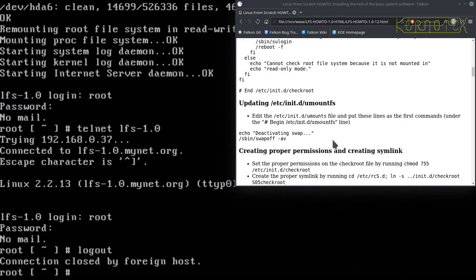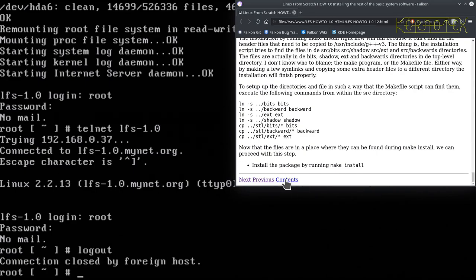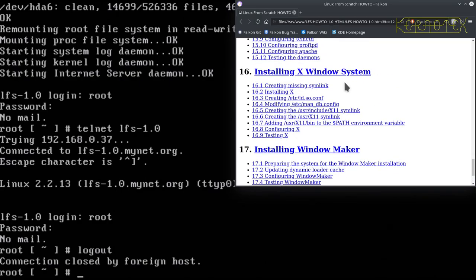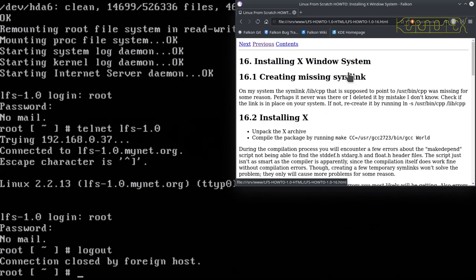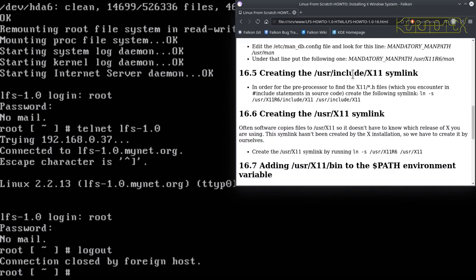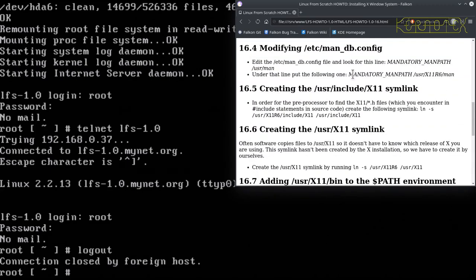Okay, so now I'm going to be building the GUI. So what I'm going to do is go to the contents and jump into the X windowing system, which we need to do with this one here, is it? Yes, that's right. So we've got to build X windows first of all, which is quite a long build. It's about an hour or so, but once that's done, it's relatively easy to build.